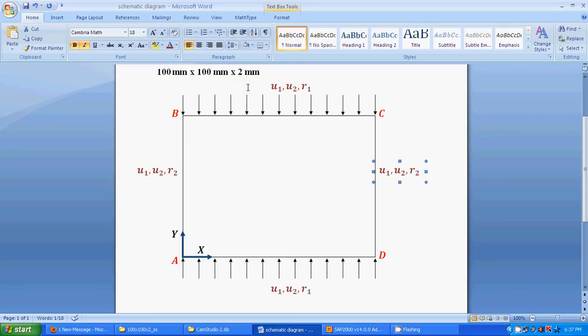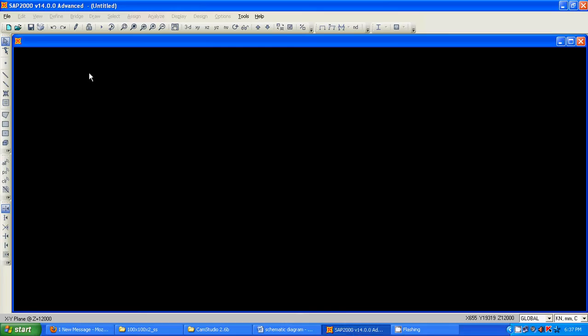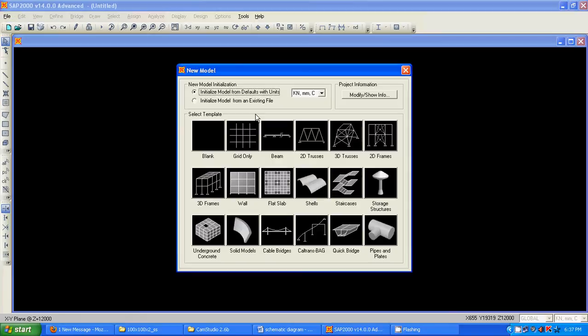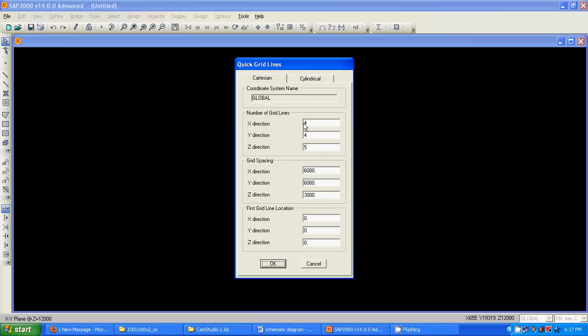So you go to SAP, create new model. I have set these Newtons. We will create grids. So we require two grid lines, each along the x-axis as well as the y-axis, and only one along the z-axis, and the length is 100 mm.